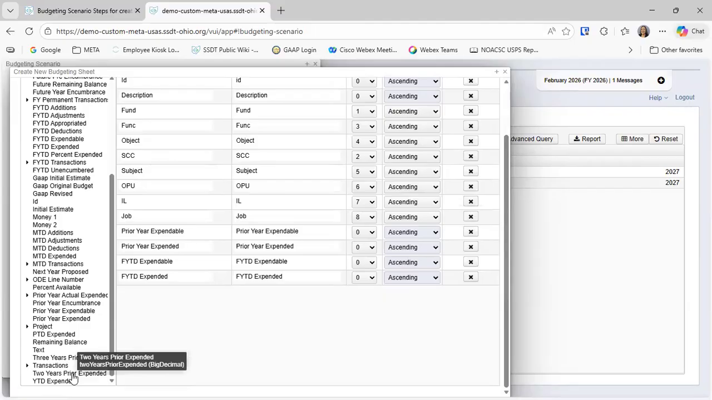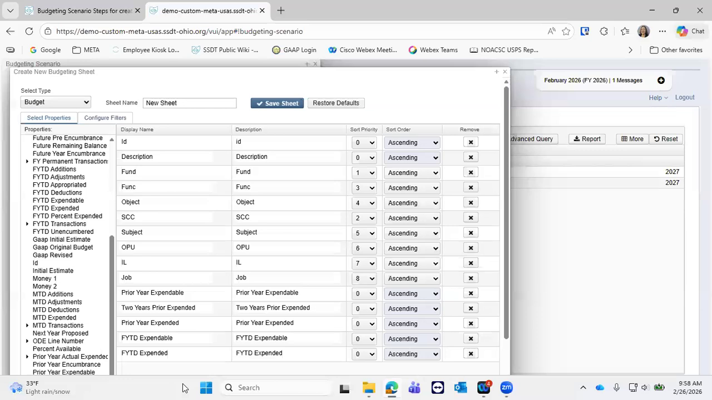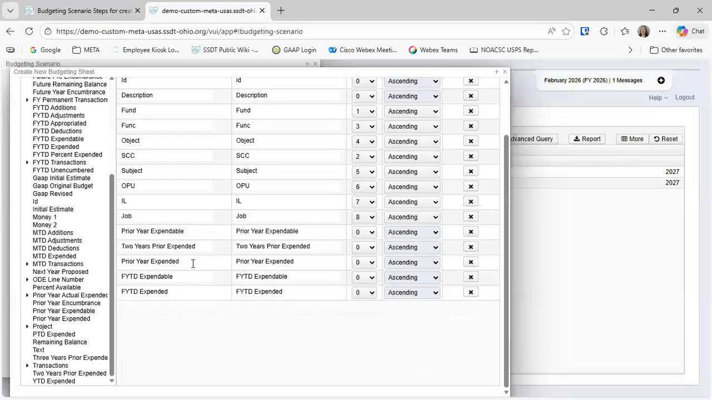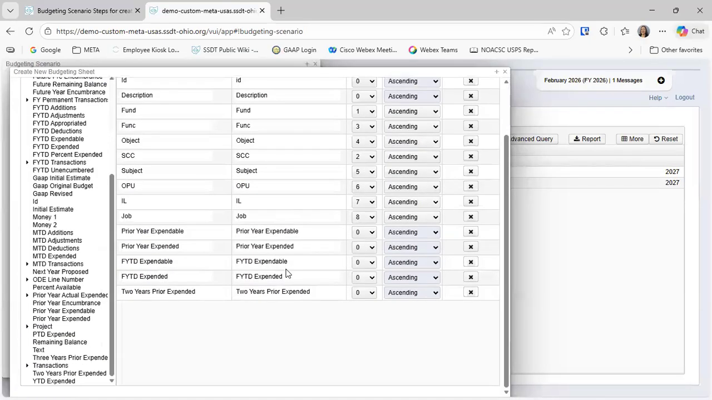So you can either double click. If you double click, they'll end up down here at the bottom, or you can drag and drop. And you can drag it wherever you want. So if you want it in a certain location, you can just drop it wherever. And you can always drag and drop it in a different spot if you want.